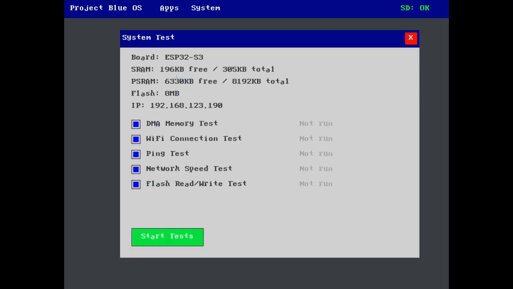This is the PSRAM after our program is run. It has 8 megs of PSRAM, and this is how much we have free. So it's pretty significant. This is how much flash is on board. This is the IP that we connected to, so it picks up the IP of the host and puts it there. So we have a bunch of tests there. The test suites are the DMA memory test, the speed of how much you can write, the Wi-Fi connection test, ping test, network speed test, and a flash read and write test.